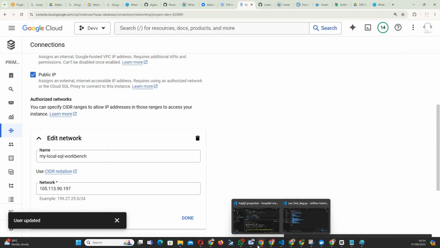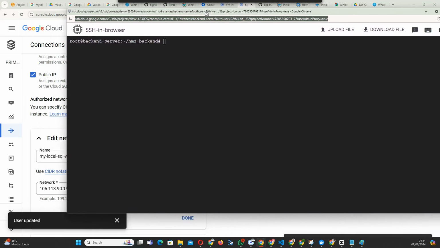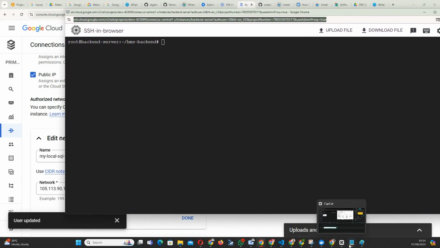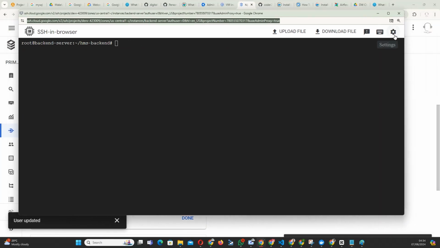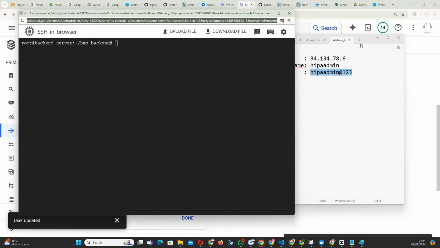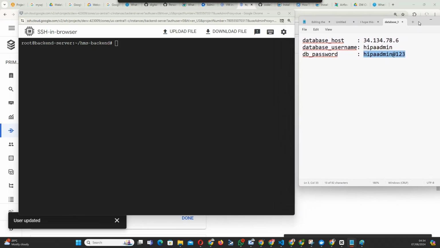Now head over to the server. Okay, look at it, right? We have already installed the stuff. Now, how do we make a connection to the database? Let's bring this stuff. How do we make a connection now? So this is our connection string.